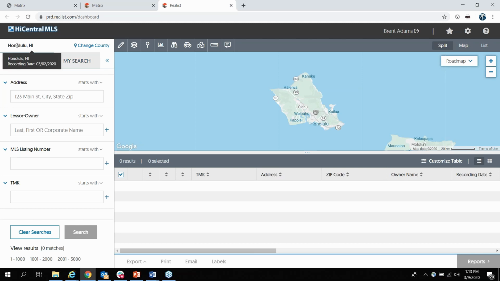Now, actually, when you hover over, you can see the region of Honolulu has a recording date of March 2nd, 2020. What that means for you is that if you were searching for any information in Honolulu, you wouldn't find any recorded deeds of sale or mortgage past March 2nd, 2020. That's about 1 week behind the current date today. Today is the 9th, which is pretty darn good in the world of public records for us to get all that information processed and available to you in Realist very quickly.